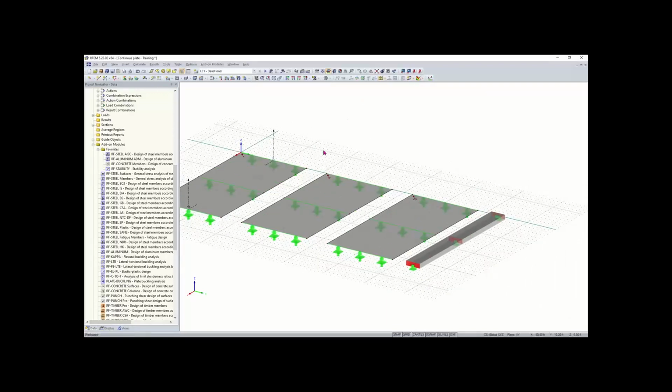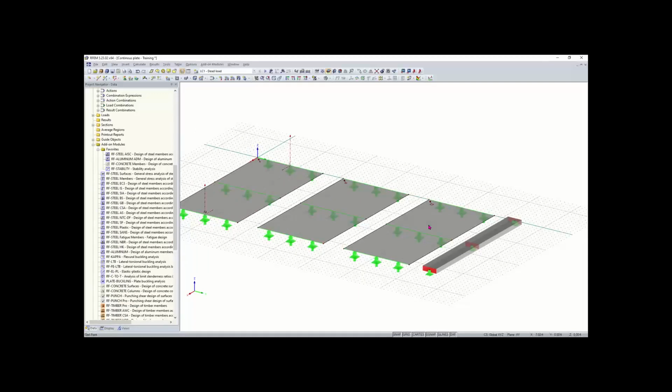Now we want to do the same thing for the rest of our section cuts. And instead of having to create multiple section cuts, again, we can simply select our section, hold Control, and then copy. And you can see that I can simply create copies. Make sure you hold Control. I can simply create copies of that section. And you can see that RFEM has automatically given it a new section name.